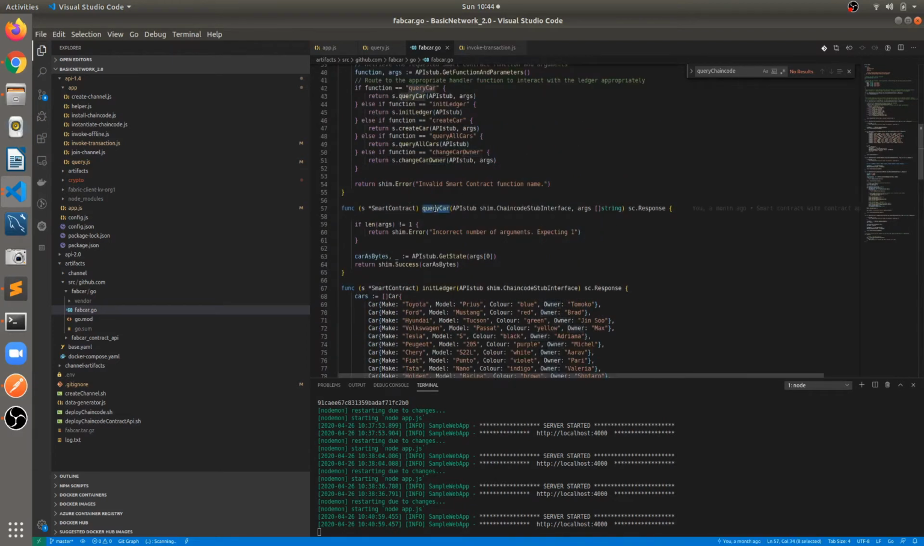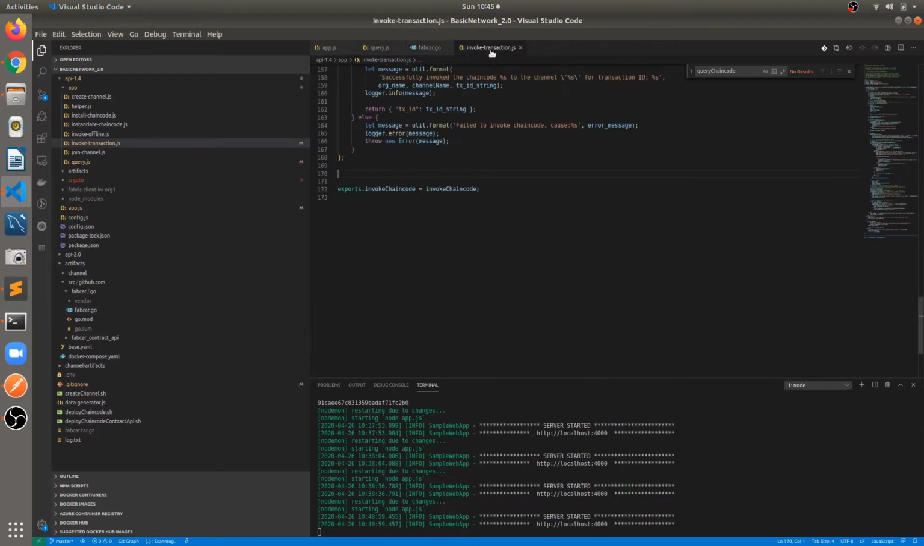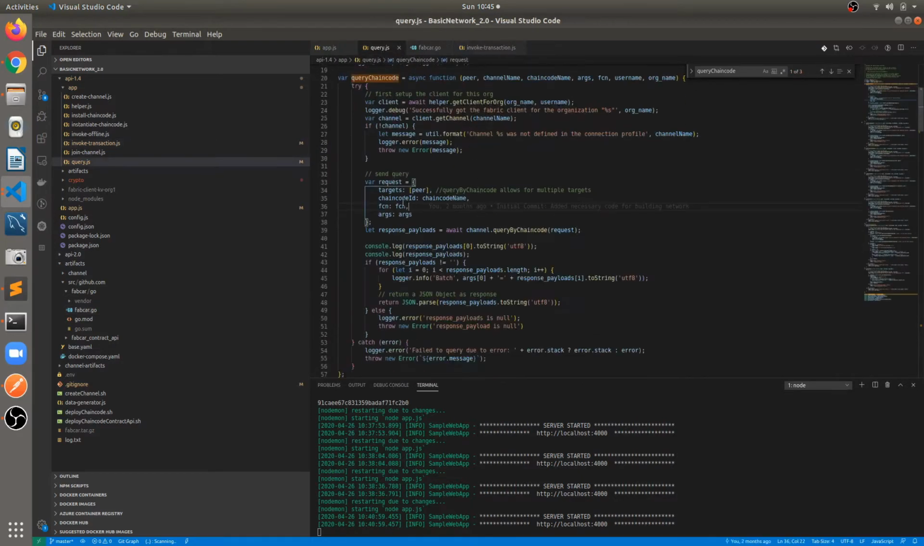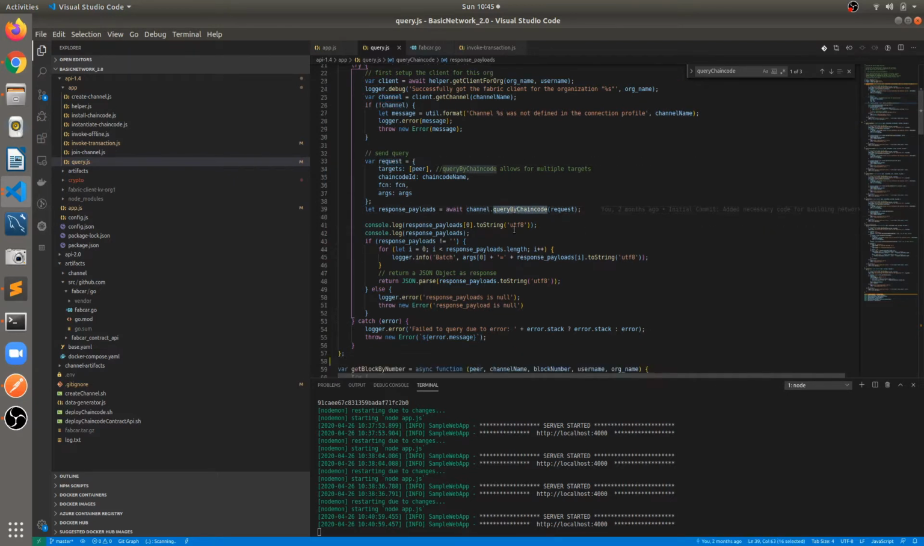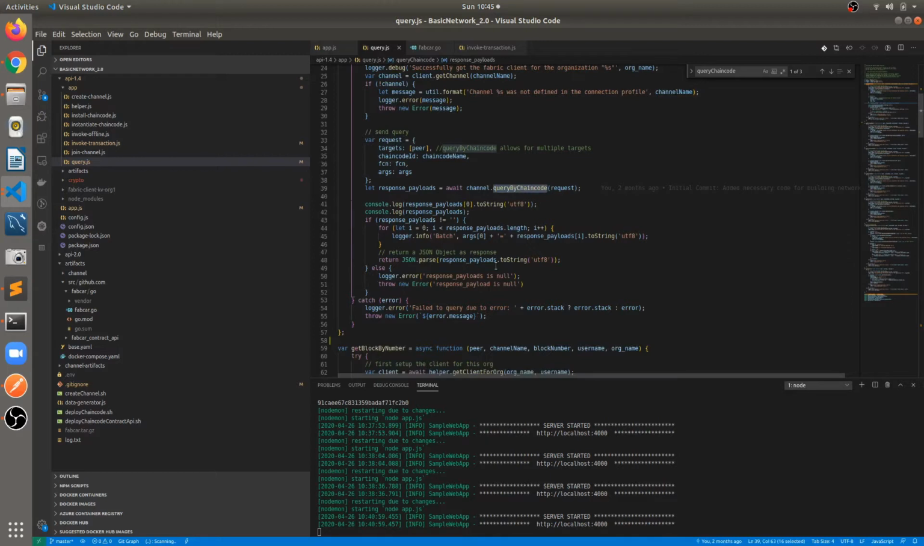Query car is the function where we are sending one argument, and that argument is the primary key for that asset, and we will get that asset for that primary key. Here we are forming a request. Again we are sending the request on channel.queryByChaincode, and we will get a response here. So let's jump into the Postman.